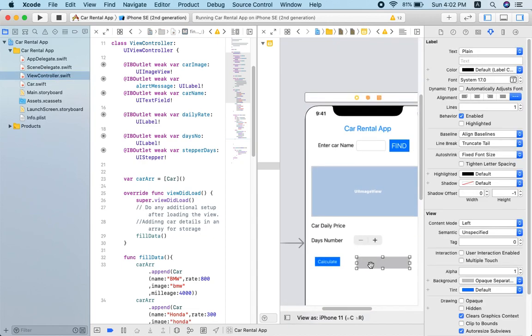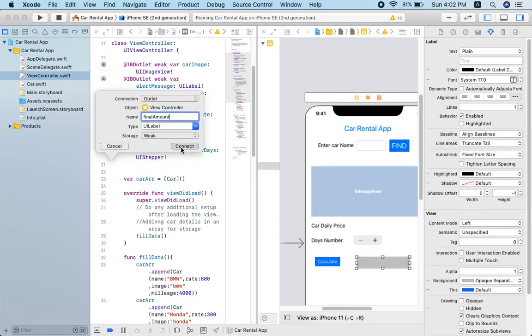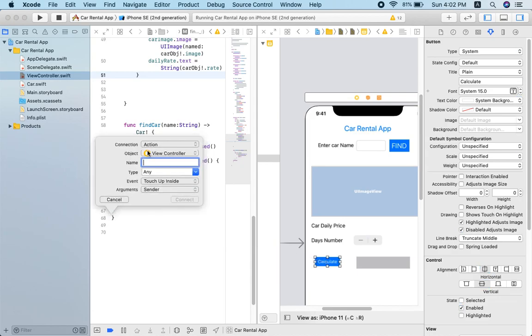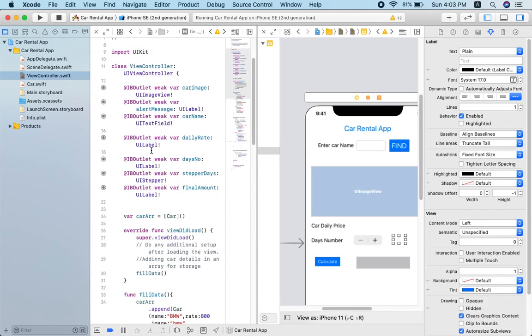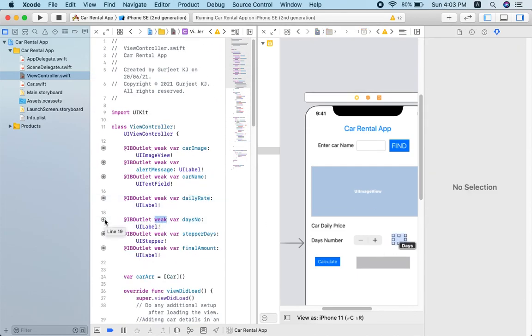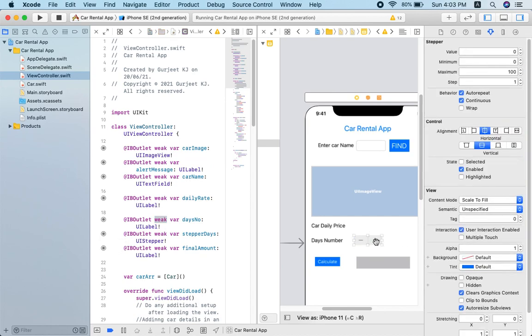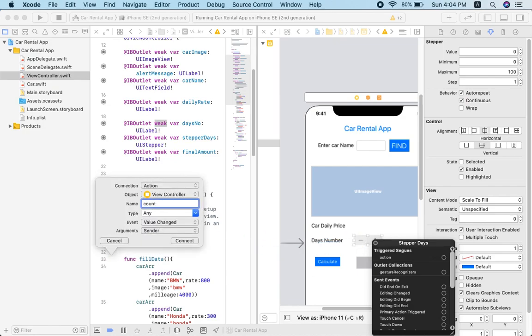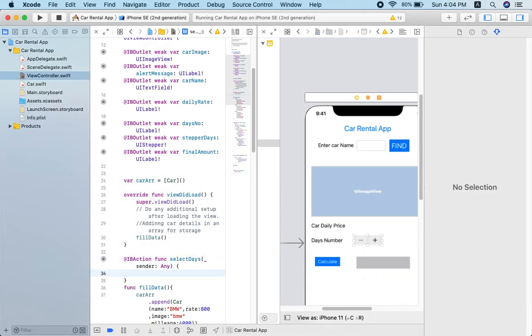Now we need to do the connection and give it a name, and this calculate button we need to connect using an action. So it's a calculate action. Now we need to check once whether every label and everything is connected or not. And for the stepper also we are going to create an action, so when the user increases or decreases it, the price will increase or decrease.